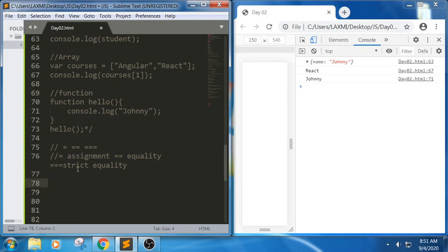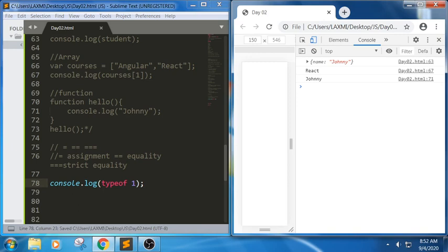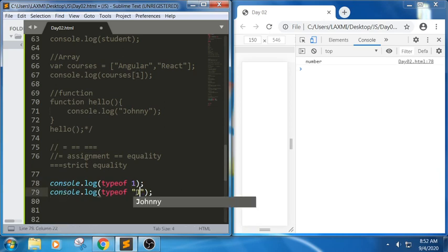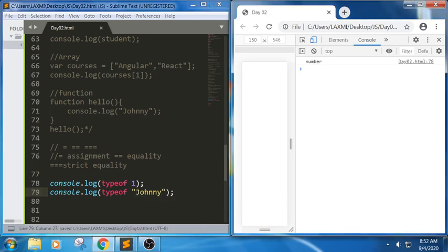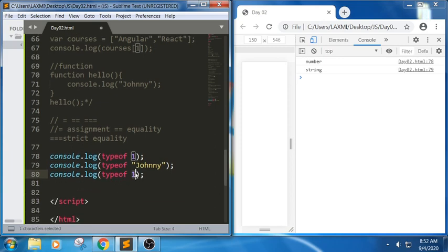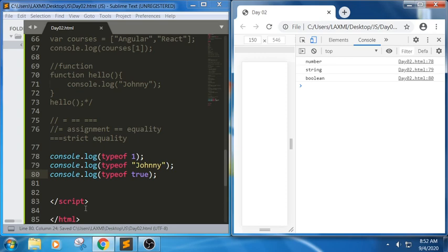For example, see here, let me write something like this. Let me write the same statement. Console.log typeof 1. What would be the type of 1 here? Number. For example, I'm using the same snippet, typeof Johnny here. String. Or else let me write all the data types here. Typeof true. It means Boolean.